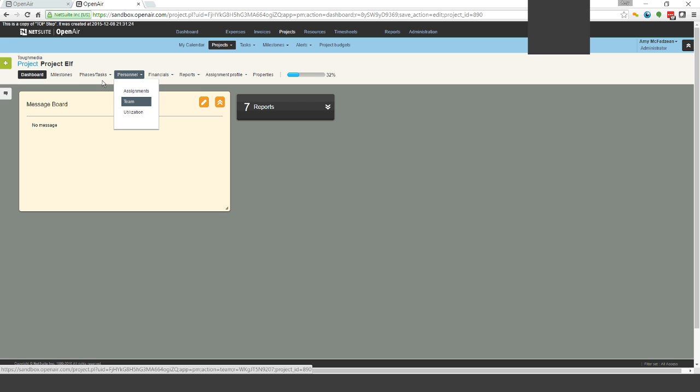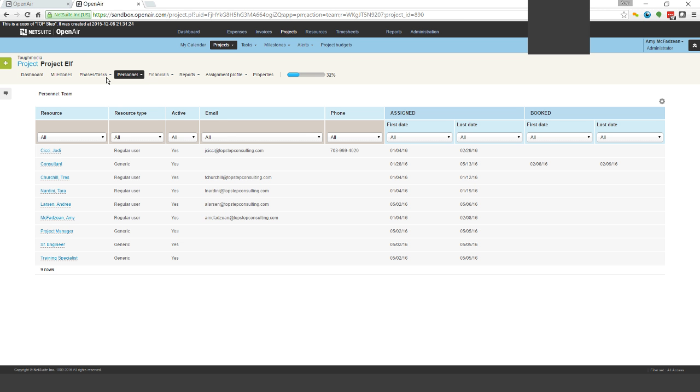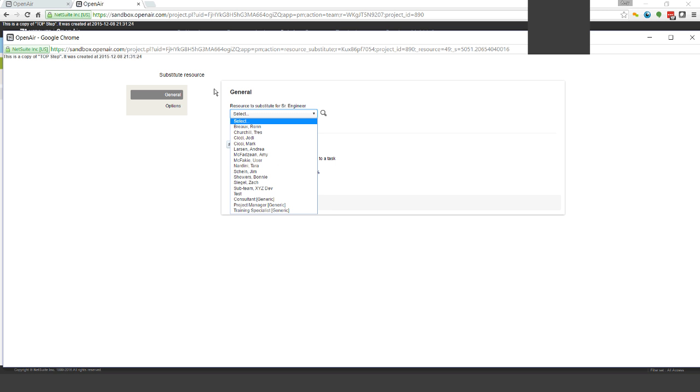I'm going to go to personnel and team. And again, that team option is added in the administration and project stage settings. You can make that visible. If I say, you know what, for my senior engineer, I need to swap out someone else for that. Now I know that it's going to be Jim. He's going to be my senior engineer on this project.